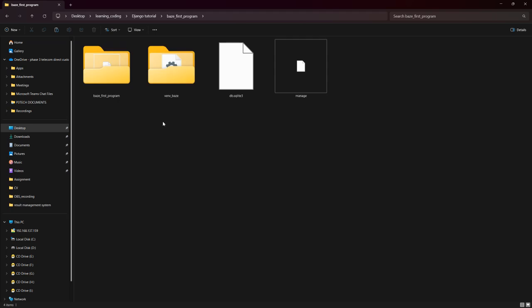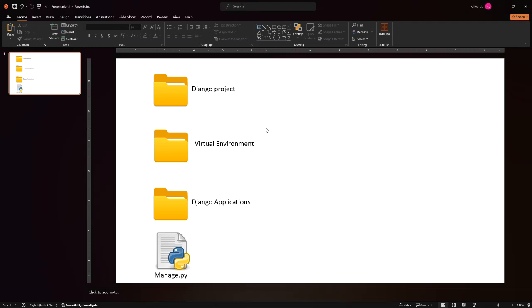So the way a Django project works, inside your main project folder, you create your Django project, your virtual environment, then you install your Django library, then create your Django project with the manage.py file being out here. So something like this.